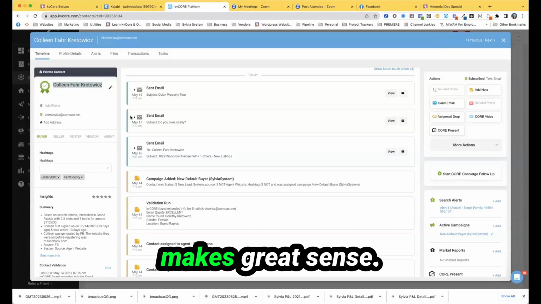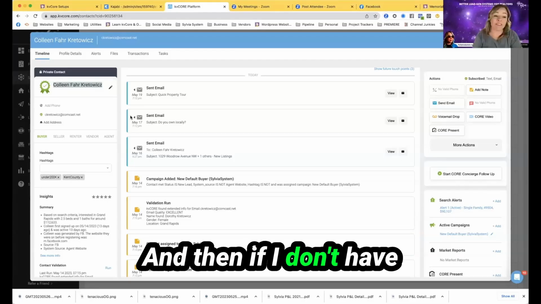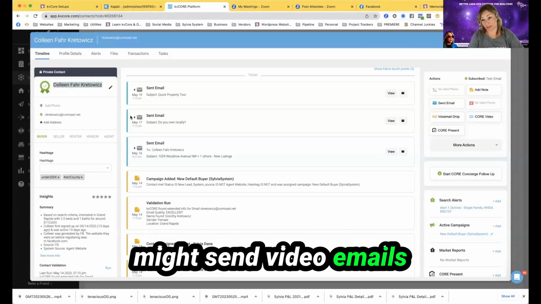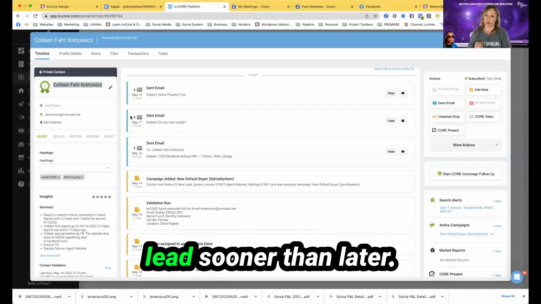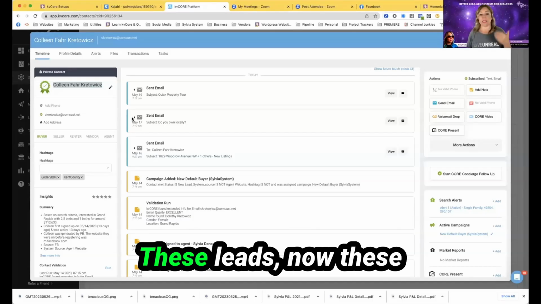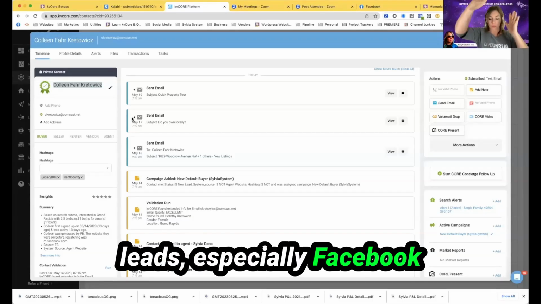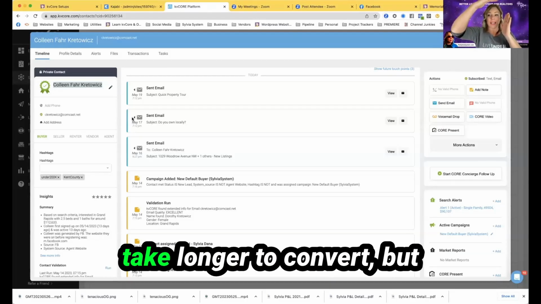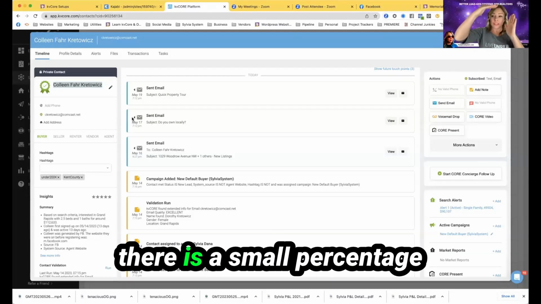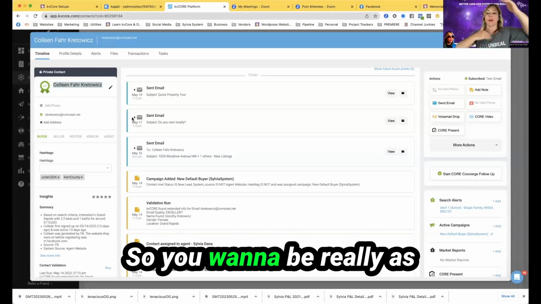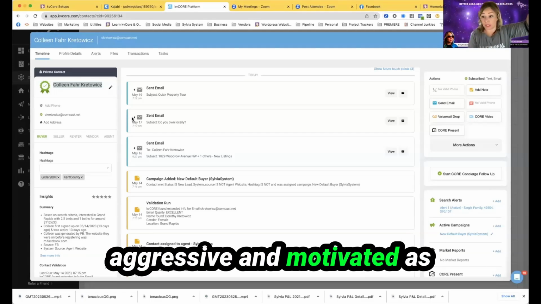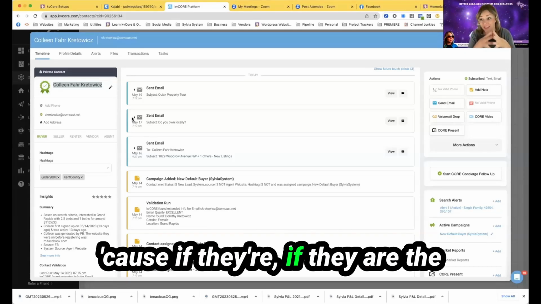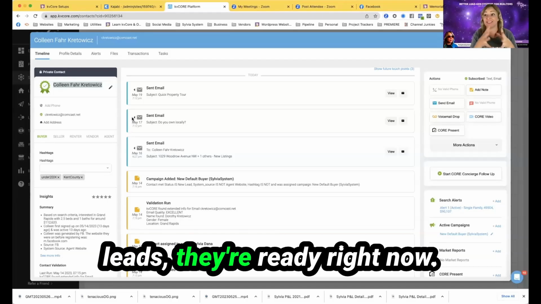Yeah, that makes great sense. And then if I don't have a phone number, then I might send video emails to help convert that lead sooner rather than later. These leads, especially Facebook leads and Google leads, are at the top of the funnel, and most of them are going to take longer to convert, but there is a small percentage that are ready right now. So you want to be as aggressive and motivated as possible those first 3 days to show them you're ready. Because if they are one of those ready-right-now leads, they're ready right now.